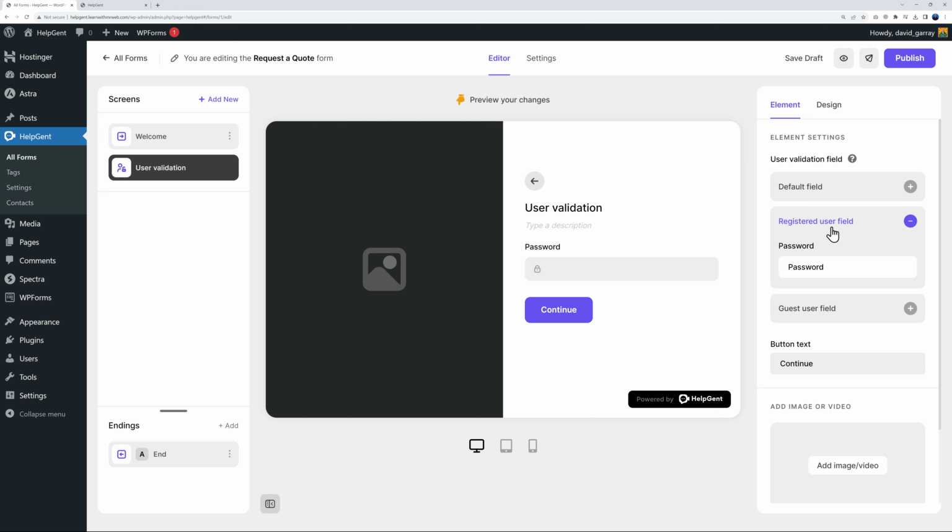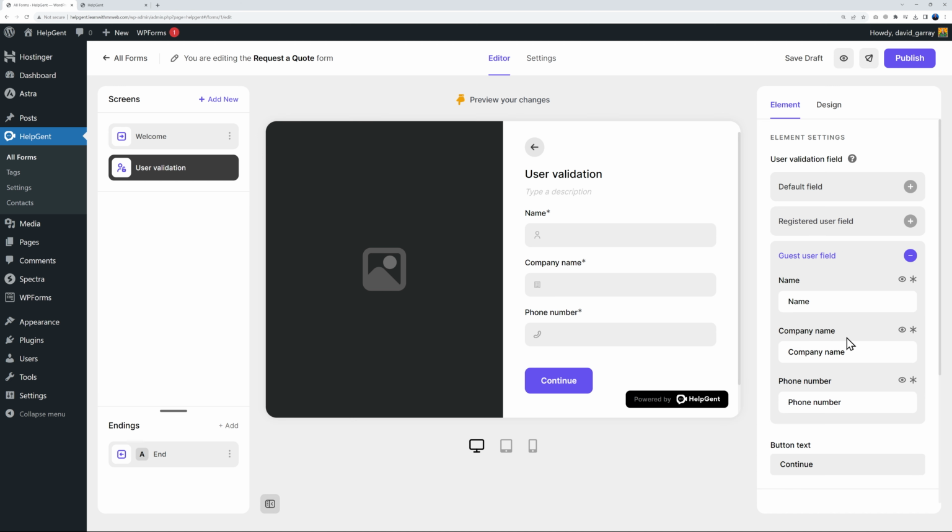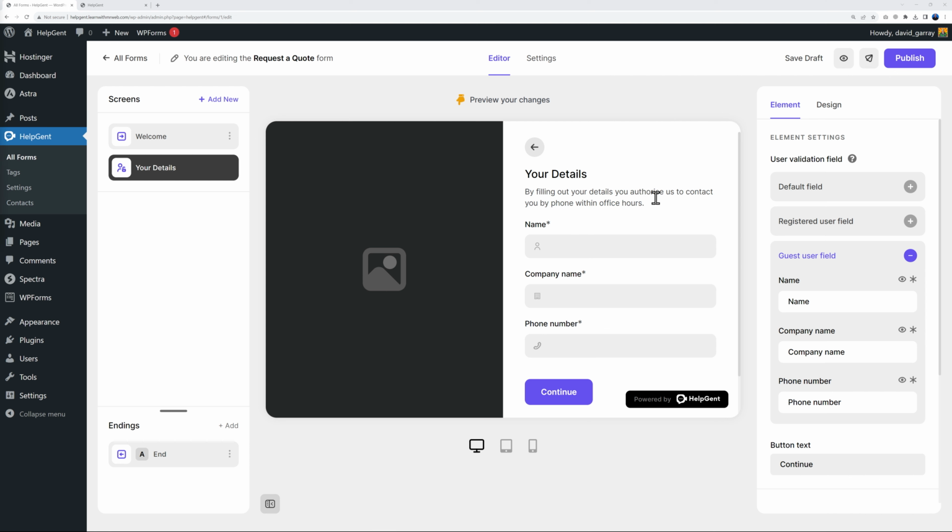You could have also the registered user field, in which case they can log in using a password. Or we can have the guest user field. So here they're going to give you all their details. So we have the name, the company name, and the phone number as well. And again, we can easily change the title here. So instead of user validation, you could have maybe your details. And right here, we can type something as well, you know. So perhaps something like this, you know.